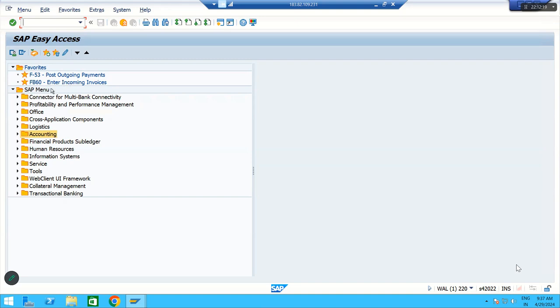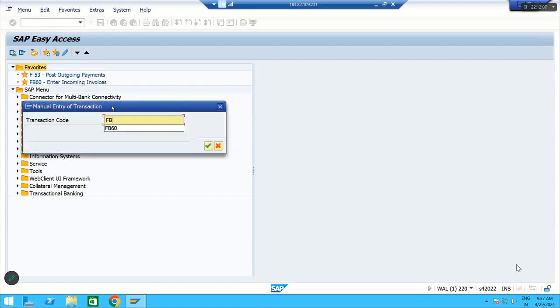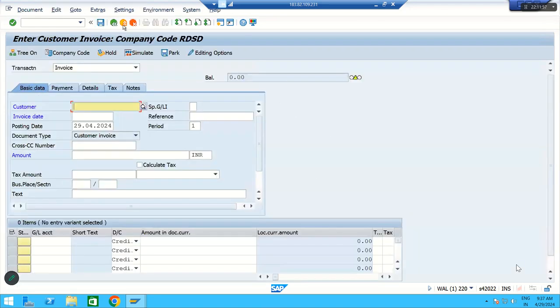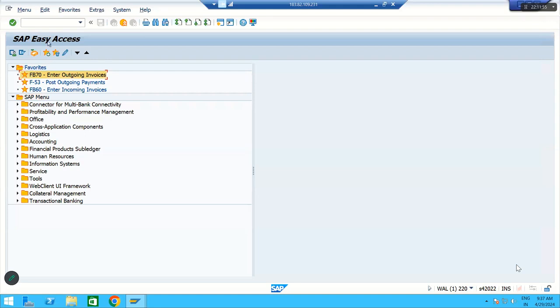Very simple. Any transaction you want to add as a favorite, select Favorites, right click on the mouse, and insert transaction. Simply type FB70, then the transaction will come here. Simply double click on it and you can use it. Either you can go through the path, or through the T code. Otherwise, you can add the transaction in favorites and directly double click on it, and it will open.